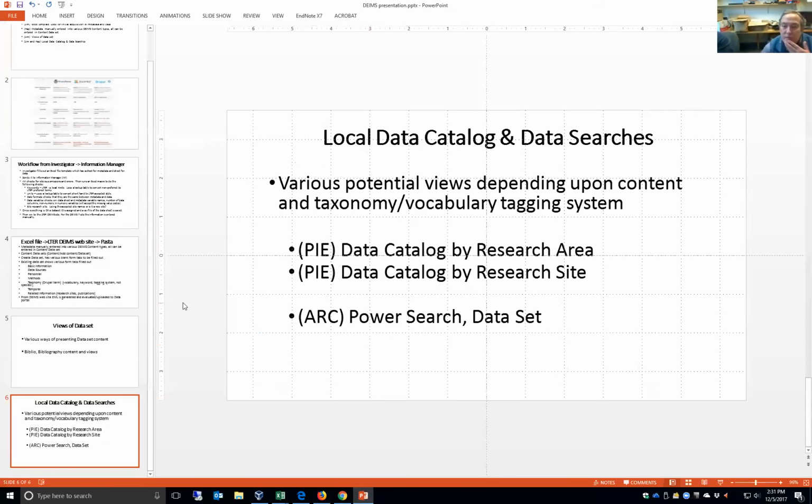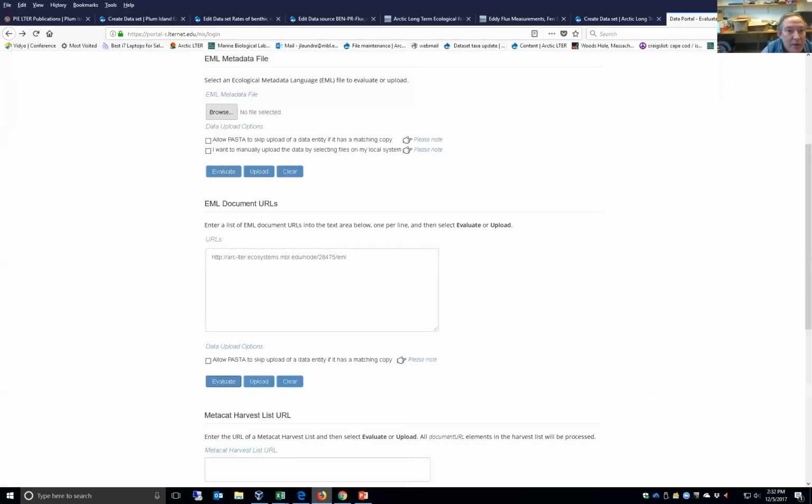Yeah. So another thing is, once you've got your data in there and you've got a view of your particular data set, you may want to figure out how you're going to find any data on this website. It's all about data search and discovery, right?